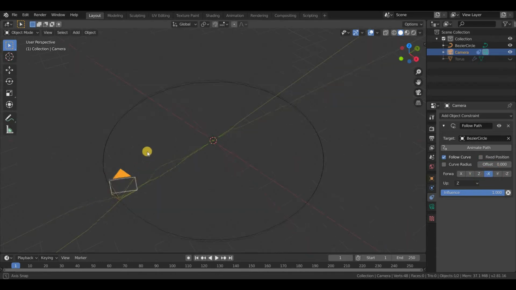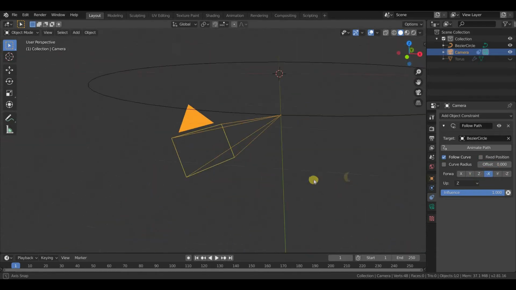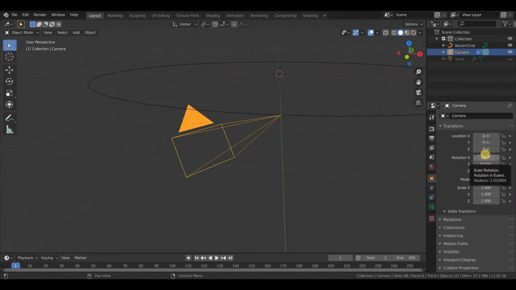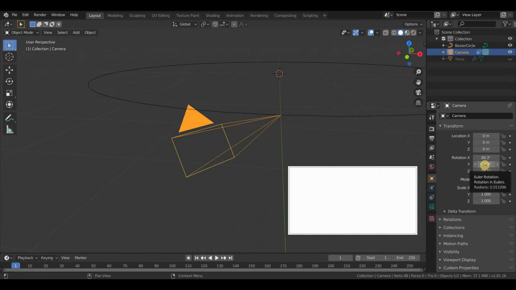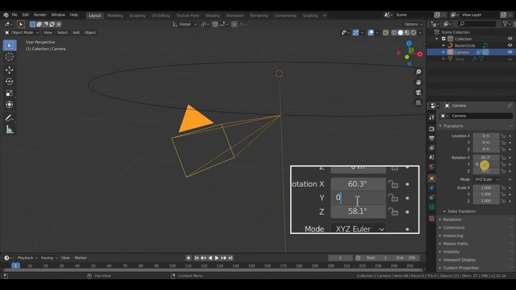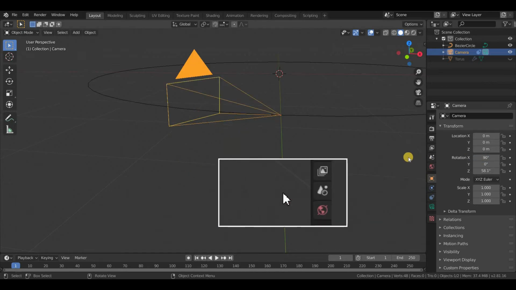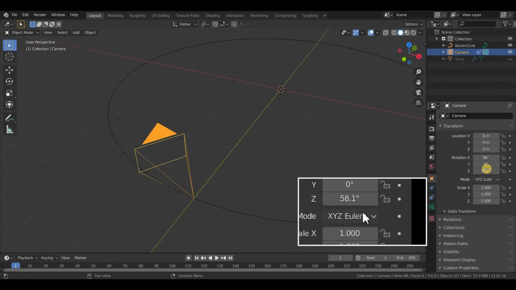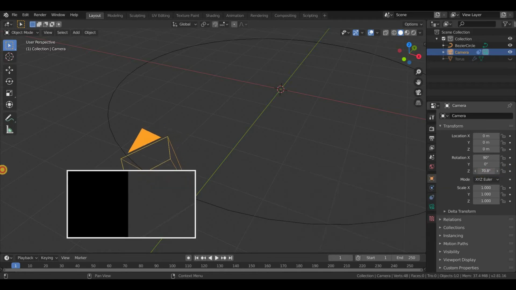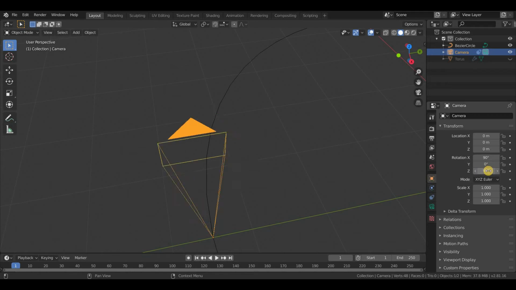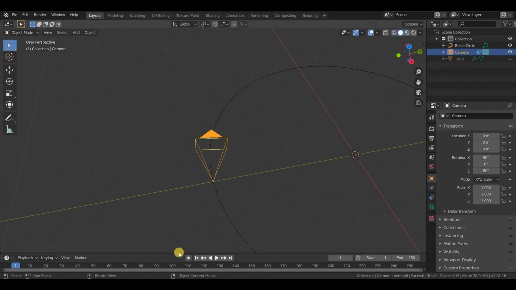Now I'm setting the forward to negative X, but you can also use positive X if you wish. Now go to the transformation panel and change the rotation of the camera till it gets following the curve. I'm giving rotation Y to 0 degrees, rotation X to 90 degrees. And Z to around 80 degrees.